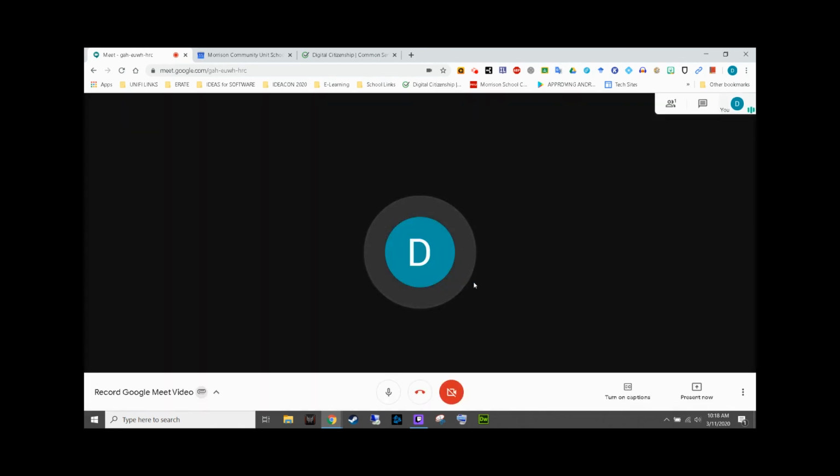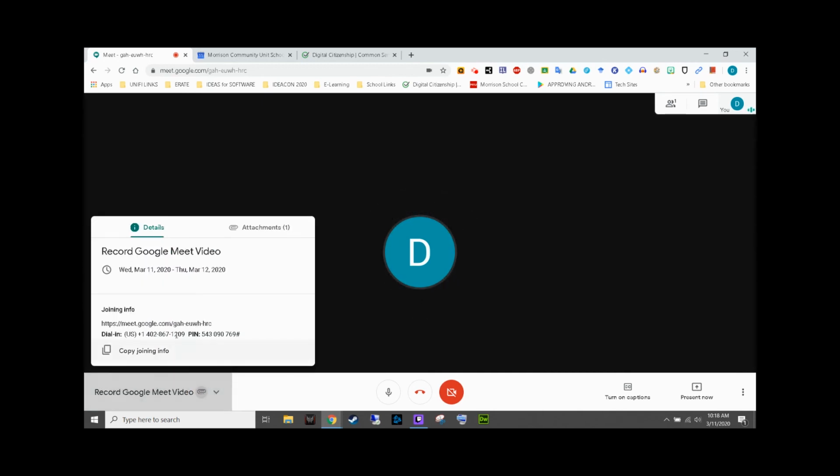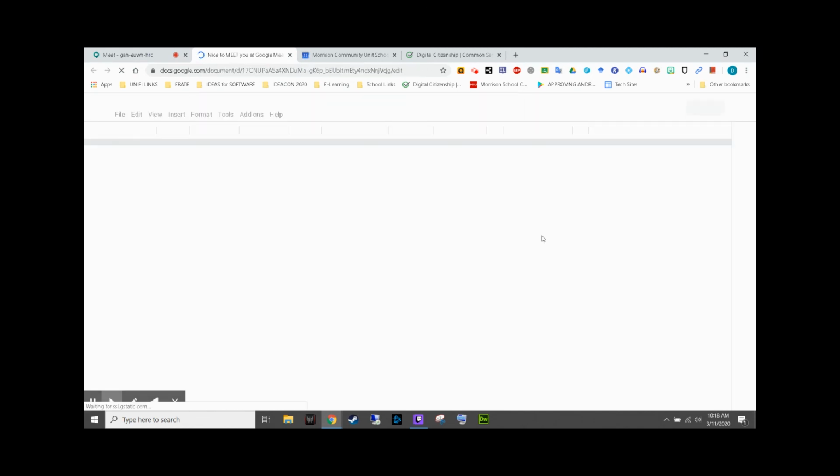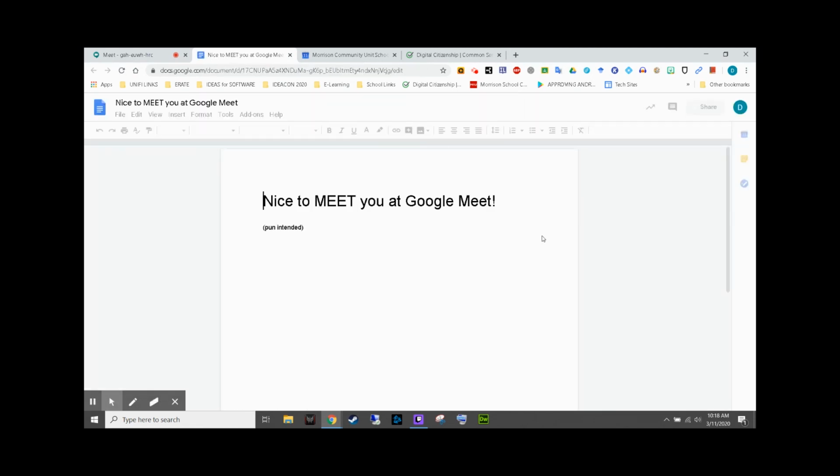And then I'm going to join the meeting. And then in the bottom left corner, you can see where those meeting details were. It shows the title of the meeting, and look, there's an attachment. I can click on that, and it's going to send me to that attachment. And that's basically it. That's Google Hangouts Meet.